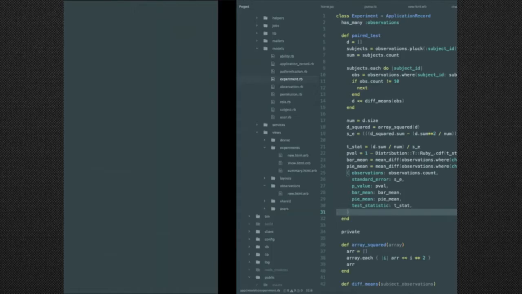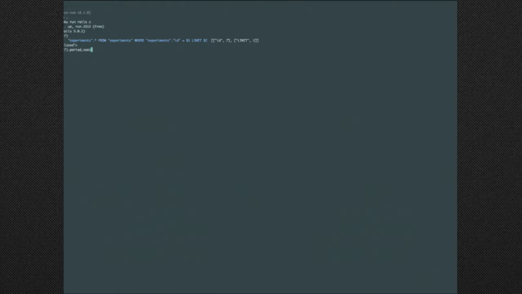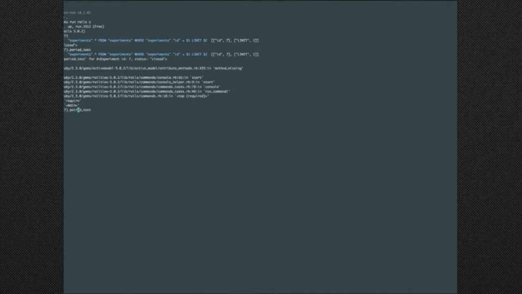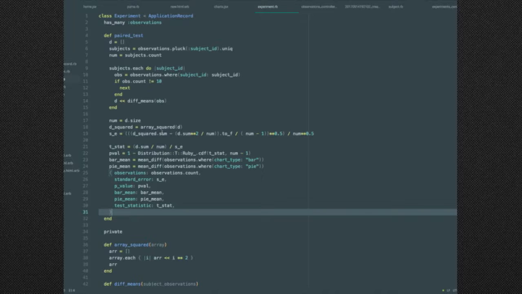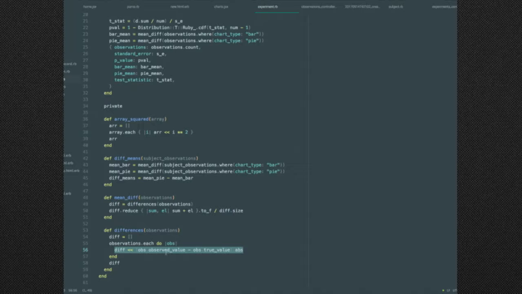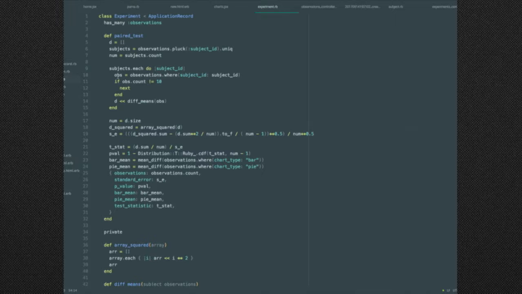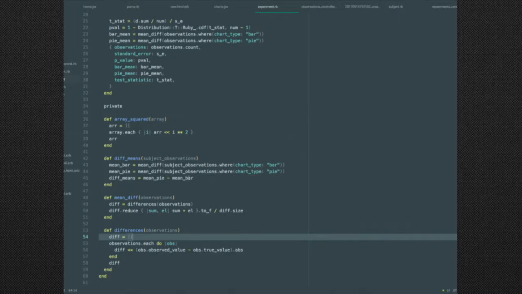Let's see what the error is. If I could spell. Oh, goodness. 56. Observed value minus true value. It must not have picked up somebody's value there. Yeah, somebody put a decimal or something. It could have. You ruined my experiment. How dare you?